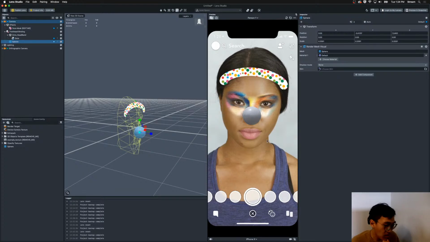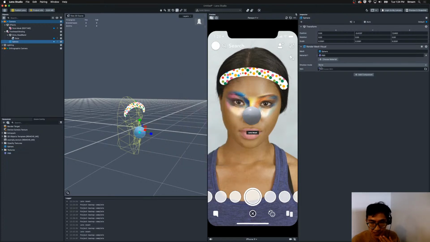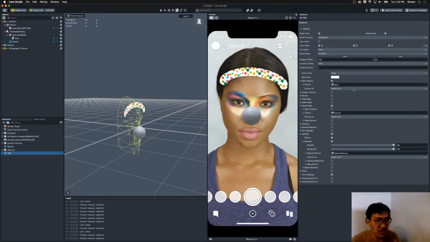So one thing I'll say, when you add object, by default it uses this material, the default material, but I can also add my own material. So here if I use the PBR material, I can right click that material and press select, and you can see that there's a couple different options that I can do with this material.